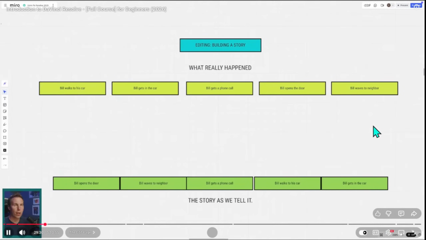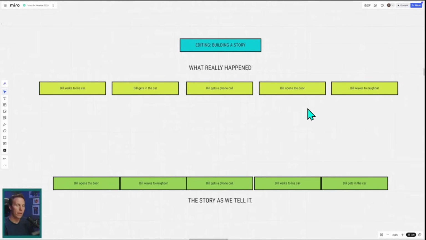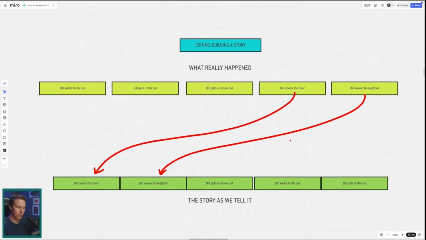And so if we're shooting a scene in a movie about Bill getting into his car, we can shoot all of the different pieces of this. Bill walking to his car, Bill getting in the car, Bill getting a phone call, Bill opening the door, Bill waving to the neighbor. We can shoot all of these things happening in any order we want, and then choose to change the order in our edit. So Bill opens the door, that's the fourth thing that we shoot, but we're going to put it first in our edit. Bill waving to the neighbor comes next. Bill getting a phone call, Bill walking to the car, and then Bill getting in the car.